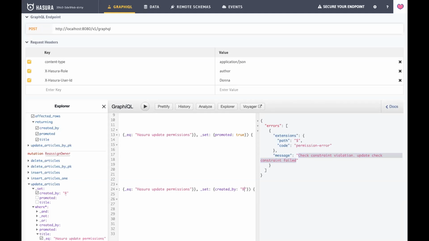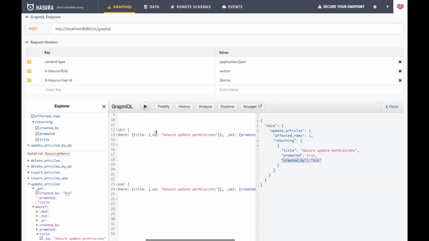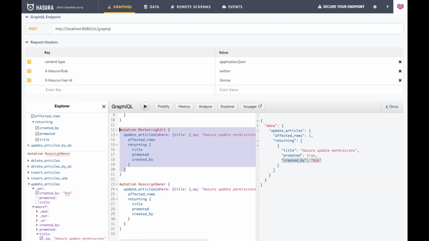But for example, Donna can reassign to Bob, who is another person in the engineering team, and that works just fine. Okay, so created by is set to Bob. So this is a precondition that's enforcing the rule that we saw here, and then a post condition enforcing this new type of rule that you have to reassign articles only to people in the same team as yourself. Okay, so this is a new feature for permissions, but it's possible that we could do more work on it.